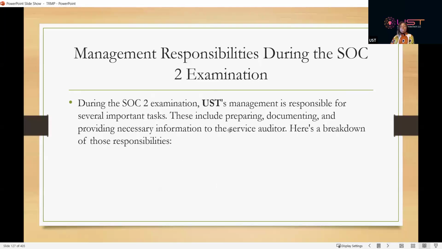And now the next step, we'll talk on management responsibility during the SOC 2. Management responsibility, UST management's responsibility to make sure that the SOC 2 report is being achieved.